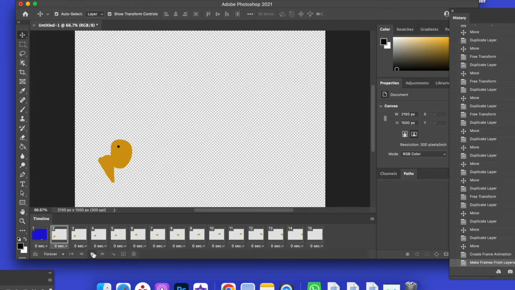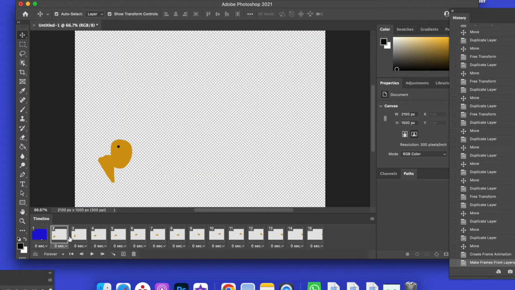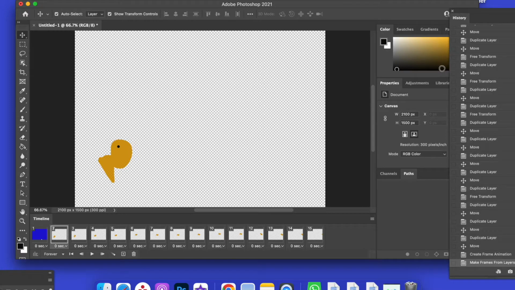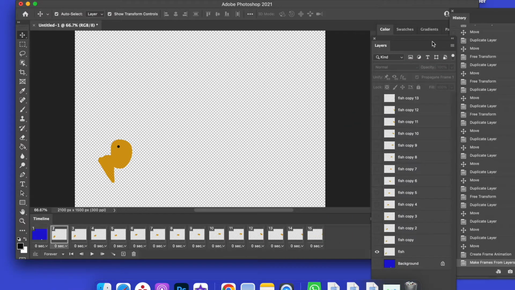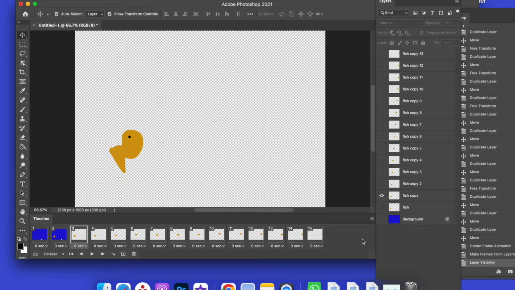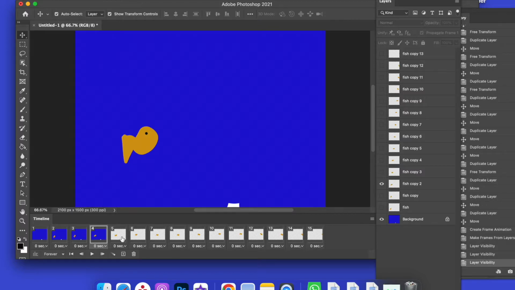Now you can see the background layer did not stay. So there's an easy fix to that. So what you're going to do is you're going to click and select one of the clips underneath, the first clip, and then go to your layers panel and turn the eyeball on next to the background. Go to the next clip, turn on the background layer.